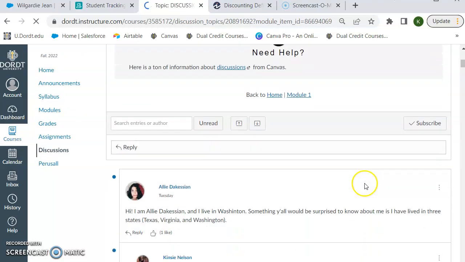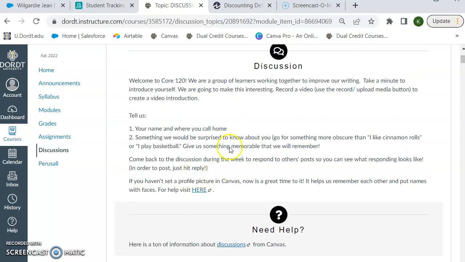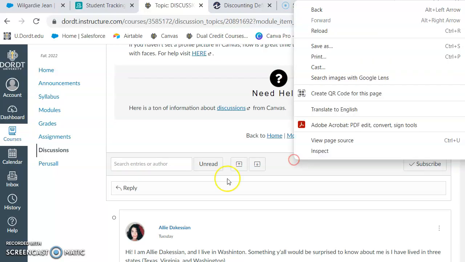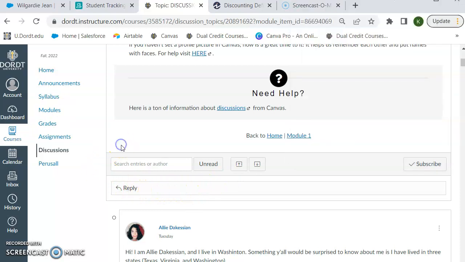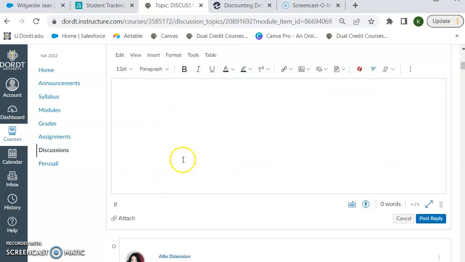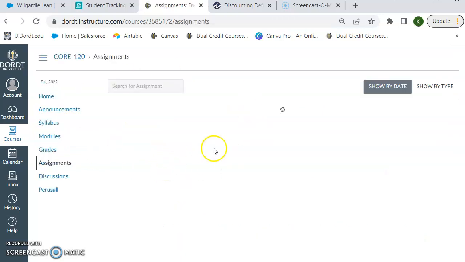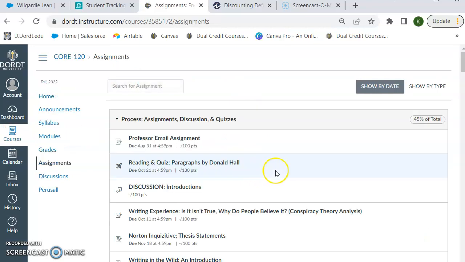Trying to find, okay. This is talking a little bit about the discussions and how to do them. And it looks like you can reply to the discussion by clicking on the reply. And you would put your entry right here and hit post reply. If you want to reply to somebody else's post, you would hit the reply underneath their post. So that's the discussion. And I want to show you an assignment here where you submit an article.